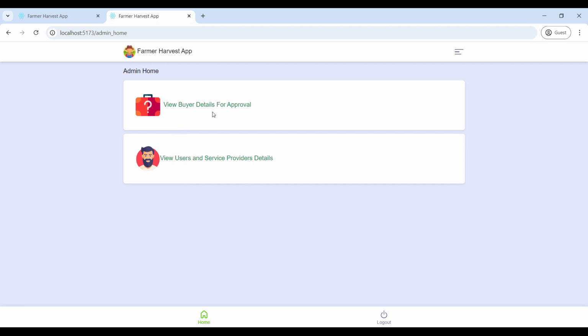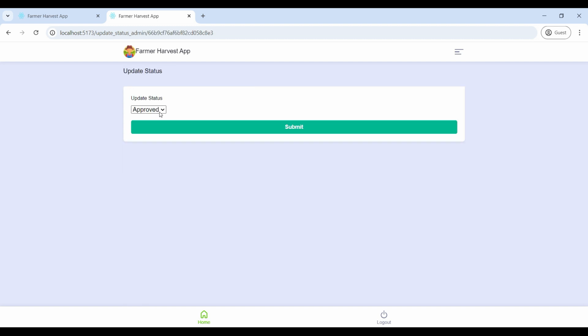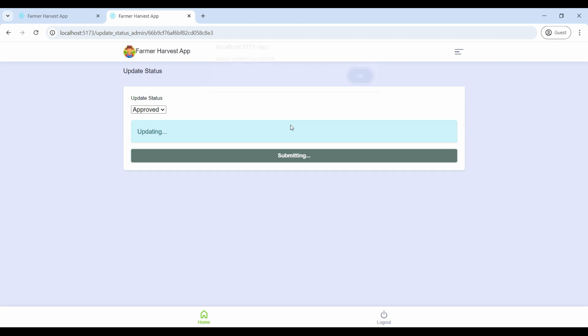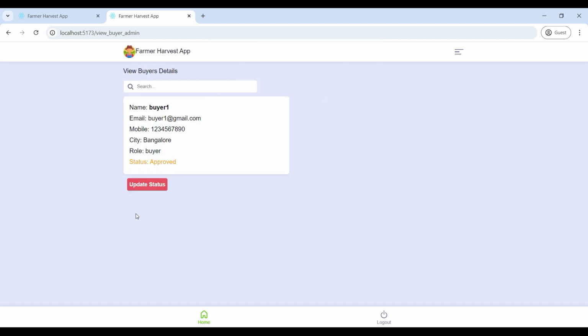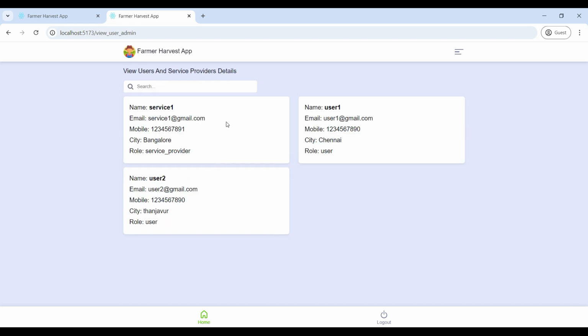First go to the view buyer details. Here you will see all the buyer details and the contact details. Then you will check to give the approval, update the status and then submit. Next go to the view user and service provider details. Here you can see the user and service provider contact details.